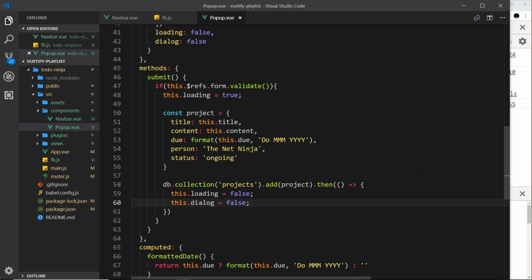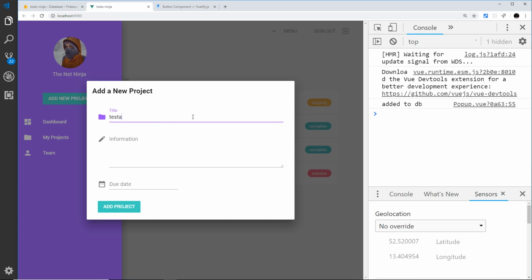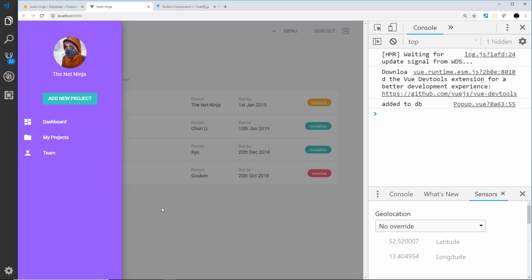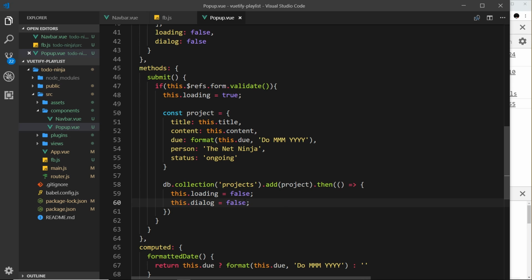So let's give this a whirl. Hopefully this works. Add a new project and we're going to go testeroo and blah, blah, blah. And then the date is going to be 30th of November. Add the project. We should see the loader first very quickly and then it closes. Awesome. So there we go, my friends. That is how we can use loaders on buttons and also how we can override dialog boxes to hide them when a certain action is complete.